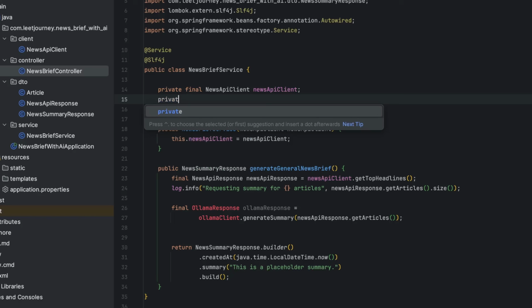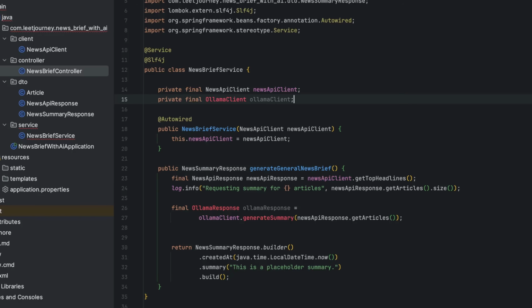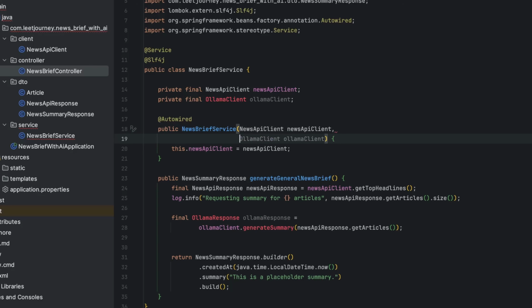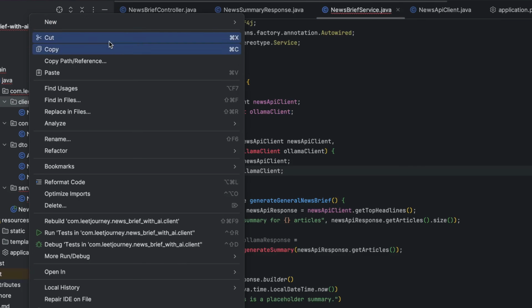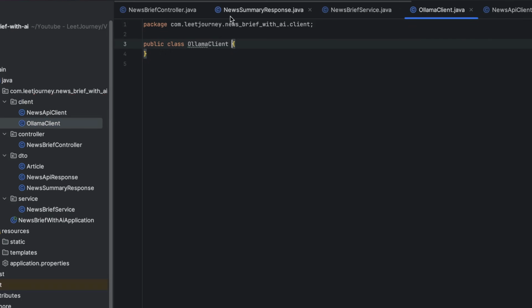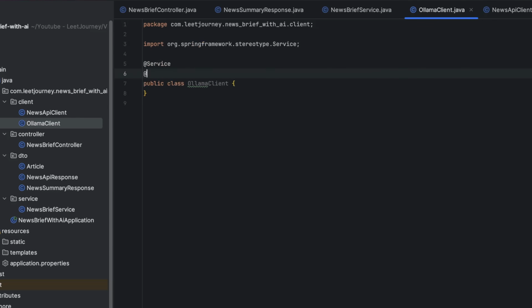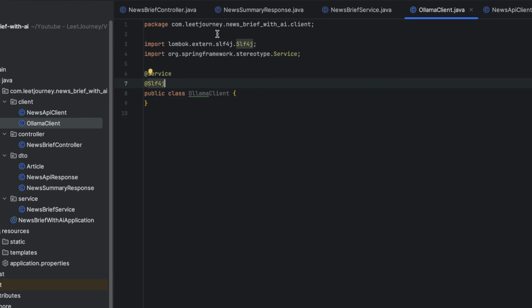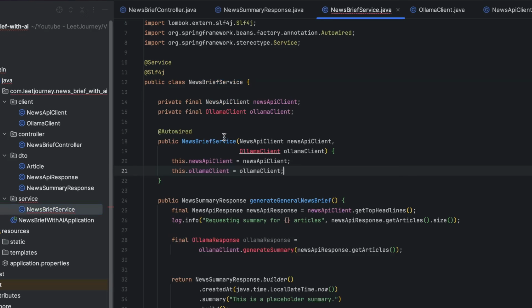Let's add this Ollama client in our constructor. So we're going to inject this. And let's create the actual client. So it's going to be called Ollama client. And this is going to be a service class, and this is going to also have some logging. Let's go back to the service and let's import this so we can get rid of this error. The next thing is also this Ollama response.